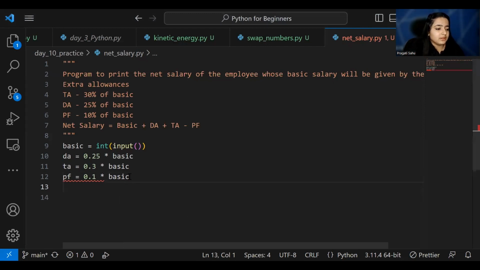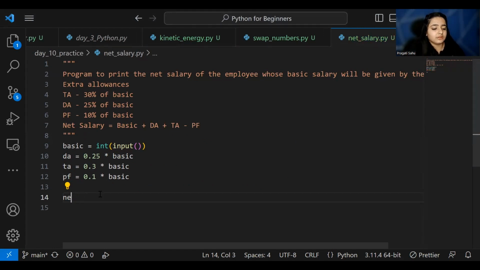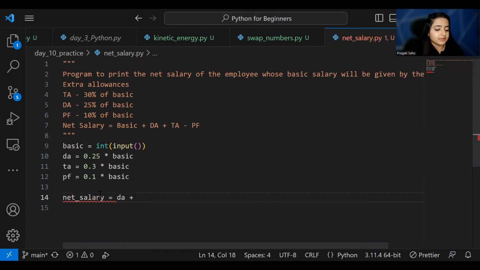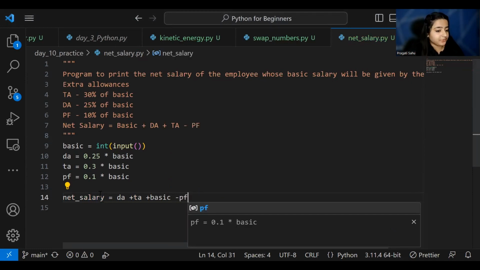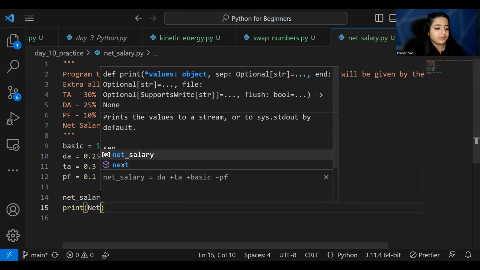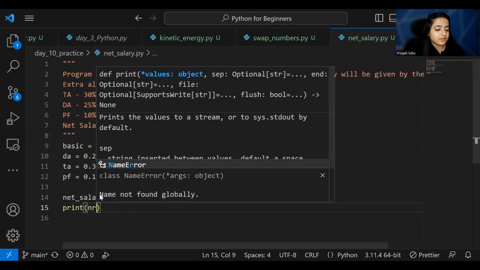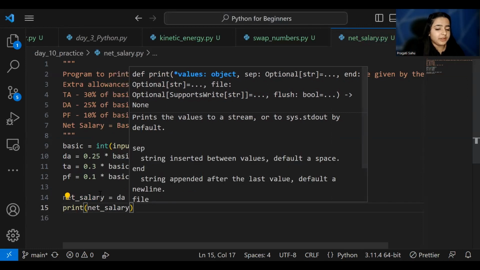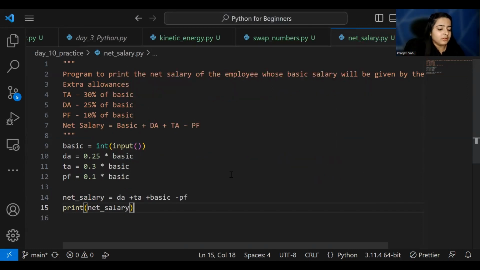Basic. Now I have to calculate the net salary. Net salary is DA plus TA plus basic. Yes, we don't forget it, because it's the main thing. Minus PF. Okay, and then we will print. I am printing the direct value. Okay, no command at all. You can write it if you want.